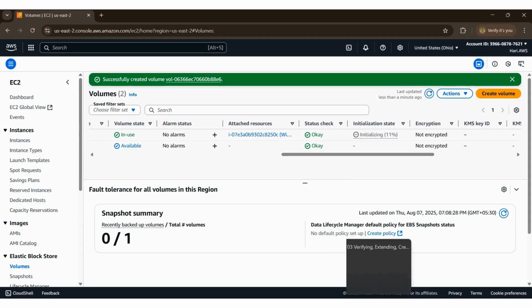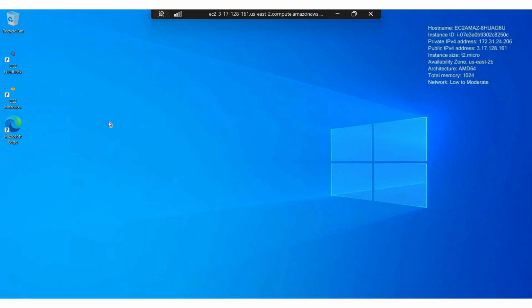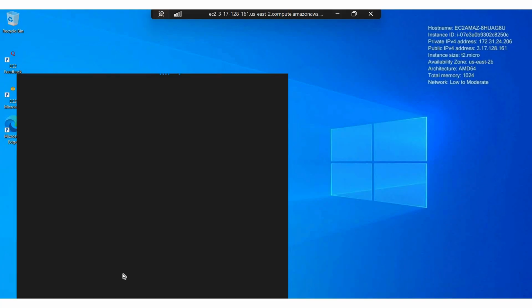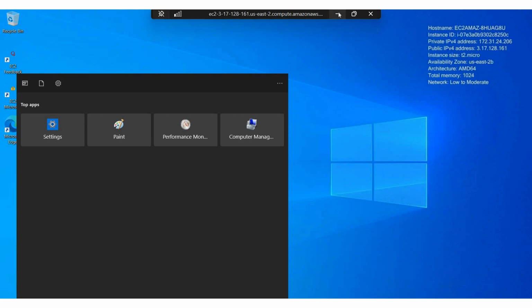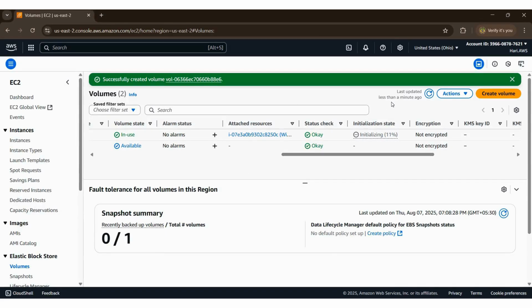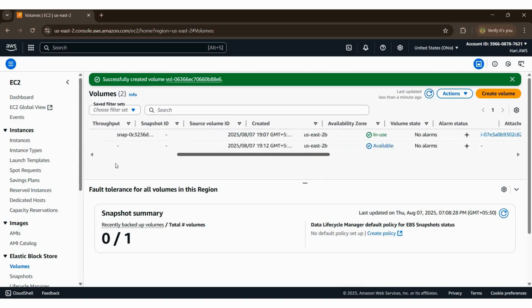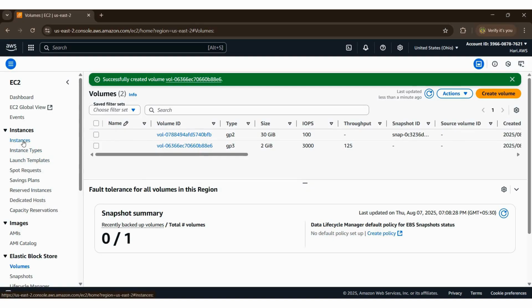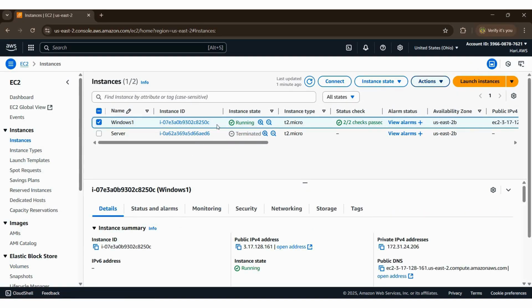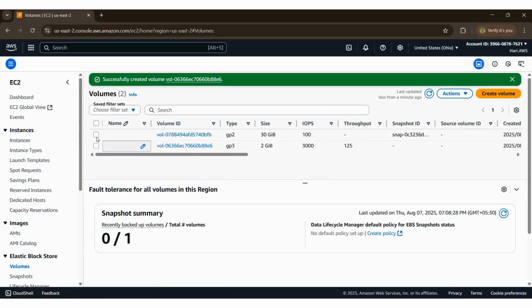Then we go back to our remote server. Here we want to allocate the disk manager. We want to extend it here, whether it's available only here. In instances, in the volume, we put the 30 GB.